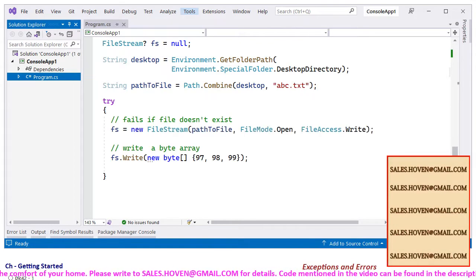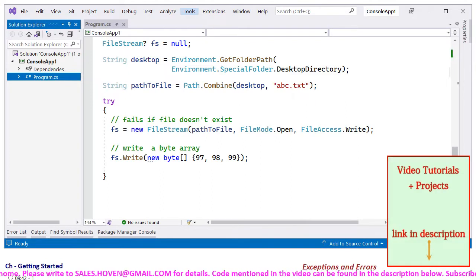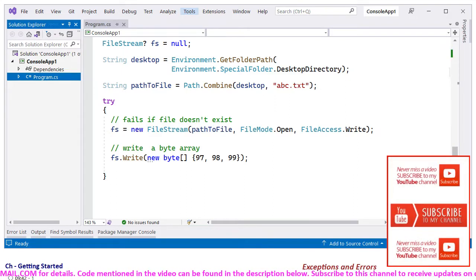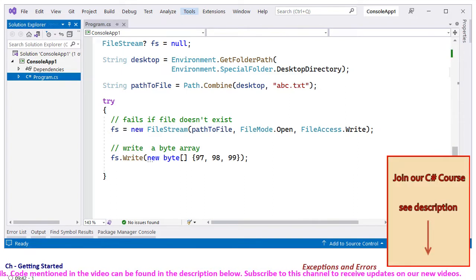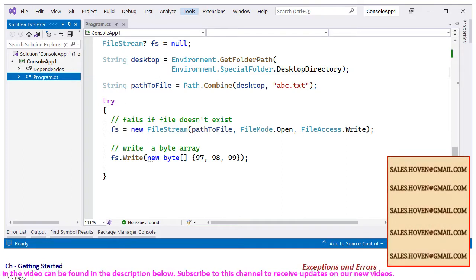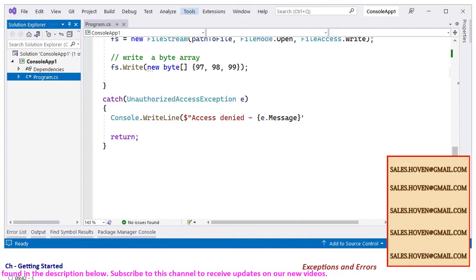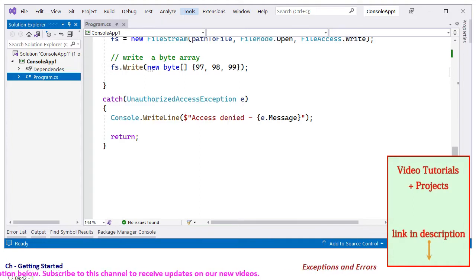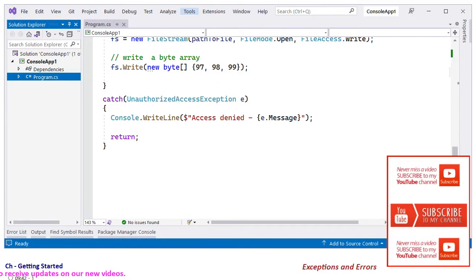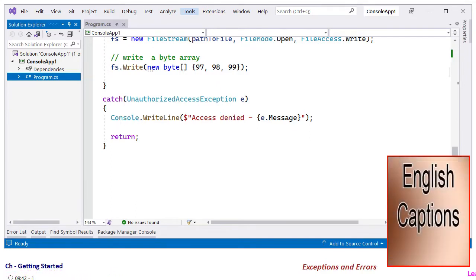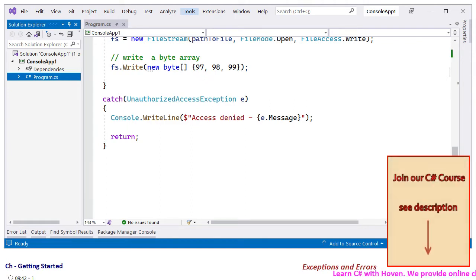We have used a try block to open a file stream to this file because the operation can fail if the file doesn't exist. Next, we have used the write function to write a byte array to this file. And we have added a catch block to catch unauthorized access exception. This exception will be reached if there is no access allowed to that path or the file. And if this is reached, we print an access denied message along with the details of the error message as received from the exception object.